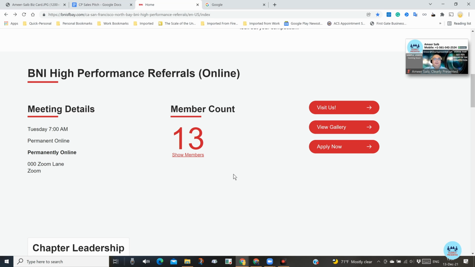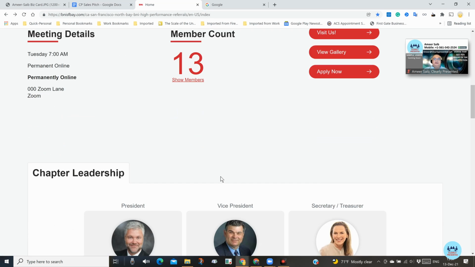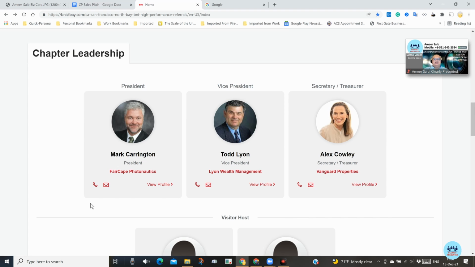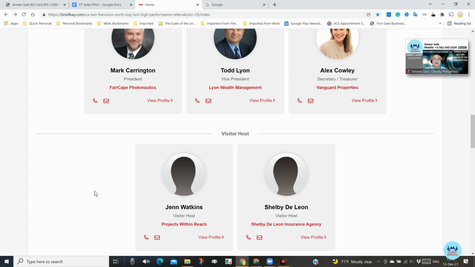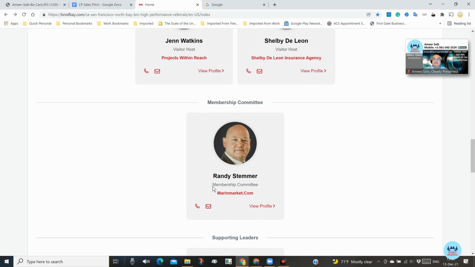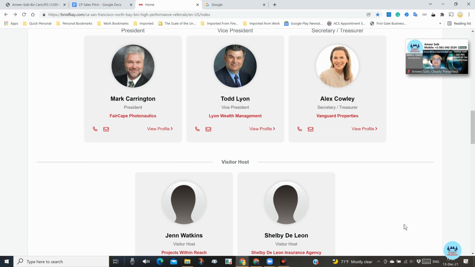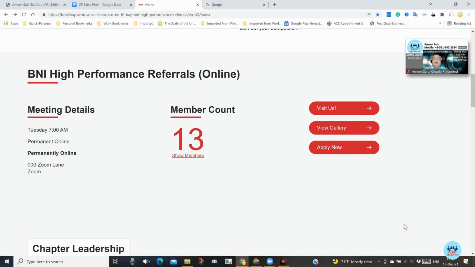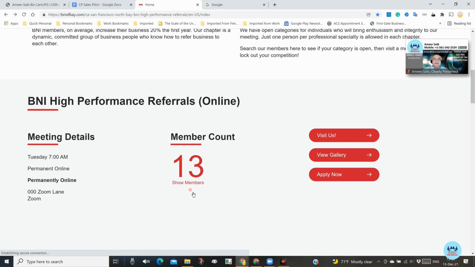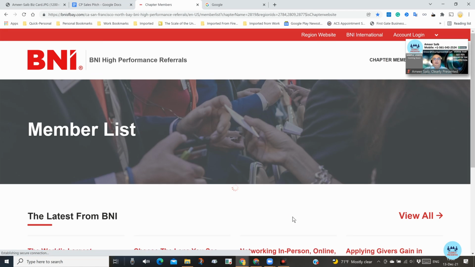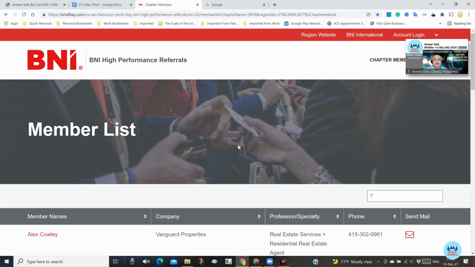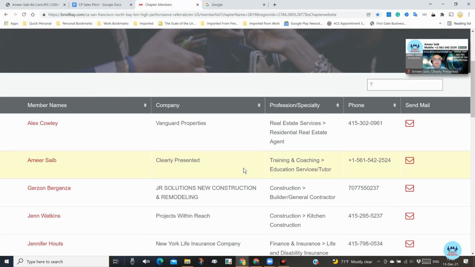So the first thing we want to do is go through here and look at some of the members. So we have Mark as the president, Todd as the vice president, Alex as the secretary, and Randy Stimmer on the membership committee, and so on, with visitor hosts Shelby and Jen Watkins. All right. So what we can do from here is also look at the member list. And why is this important? Because before you visit a chapter, you want to get an idea if these people are compatible with some of the things that you do in your own business.